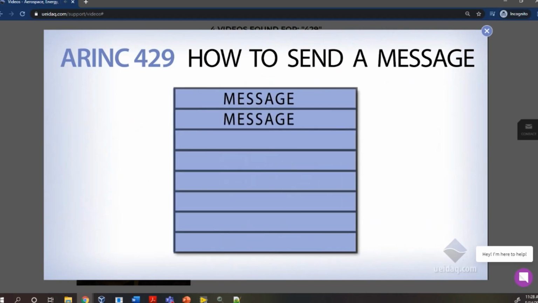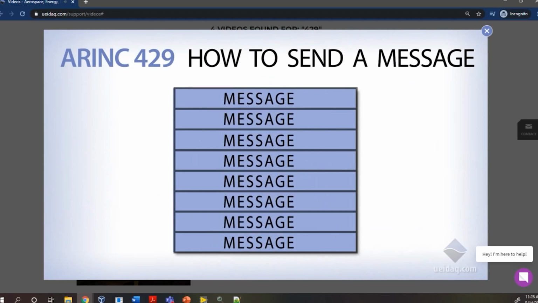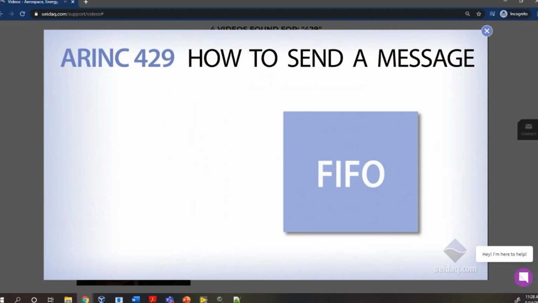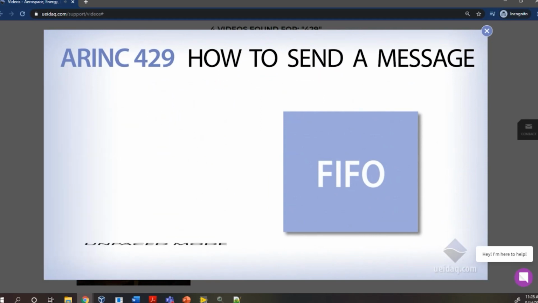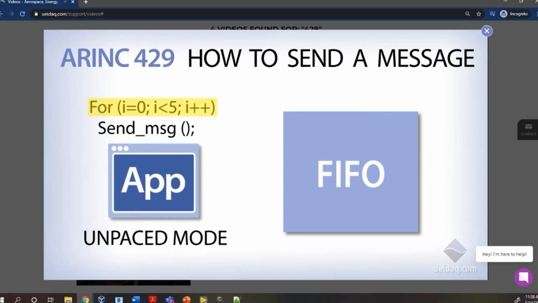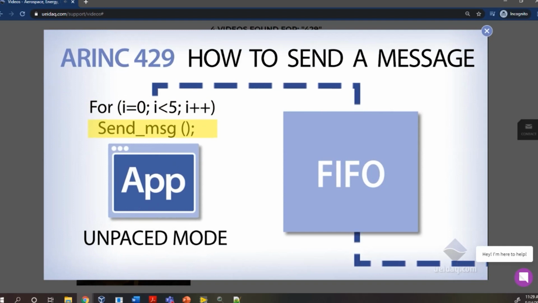FIFOs are commonly used in software to send messages in a particular order. The UEI-429 I/O board provides you with a 256-word output FIFO. There are actually two modes to the FIFO: paced and non-paced. Paced allows you to control the intermessage timing by using a user-defined clock. Without paced mode, your application simply controls the timing of the transmission.